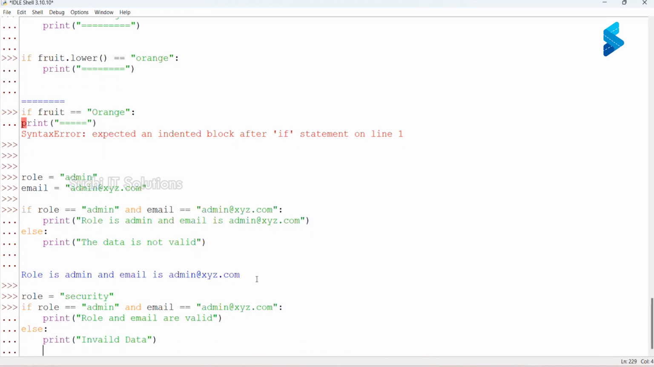So what would it print? What is my role? Role is security. Now what am I comparing it with? Role equals admin and email equals admin@xyz.com. The first condition itself has failed. Role equals admin, what is the outcome of this? It is false. In the AND operator, both expressions should be true. So the first expression itself is false, hence the overall expression becomes false. It will not go into the if block, rather it falls to the else block and it says invalid data.